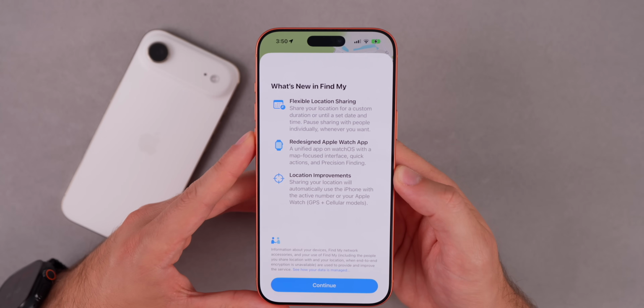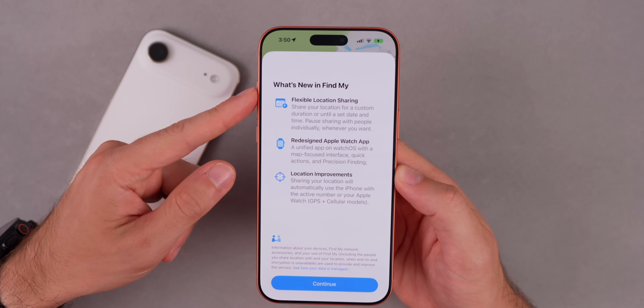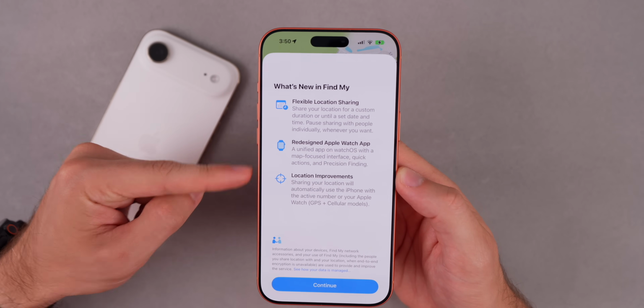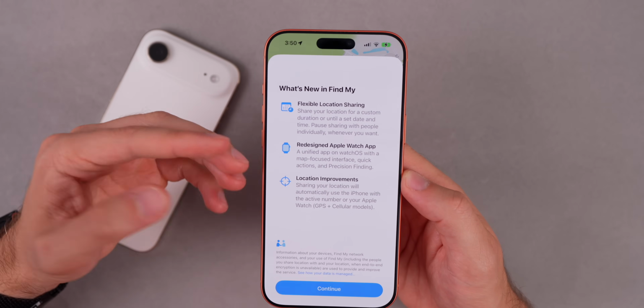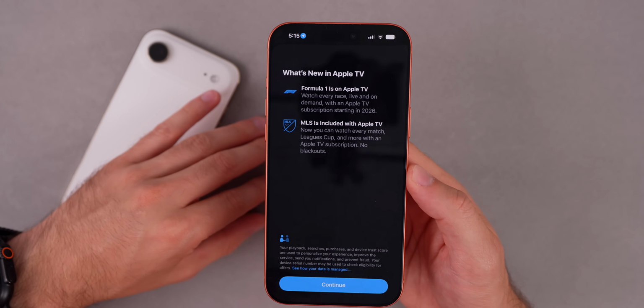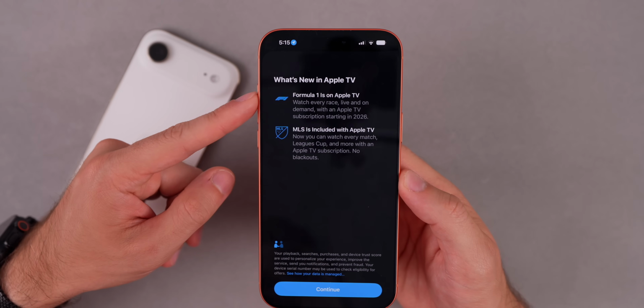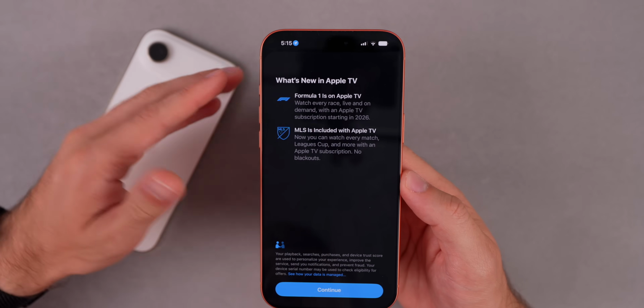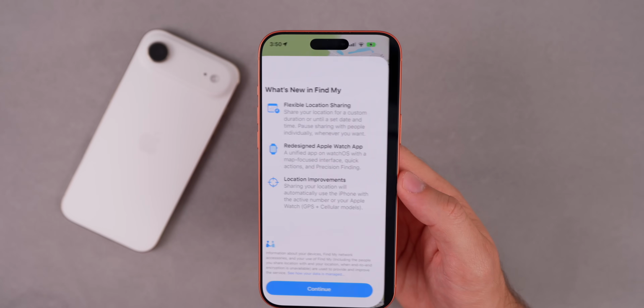We also have two new splash screens in beta 3. We have a Find My one that shows us flexible location sharing, redesigned Apple Watch app, and location improvement. All those are features we've seen in previous betas, but we just have this new splash screen. And then also one for Apple TV that tells us about F1 on Apple TV and MLS included with Apple TV. Again, nothing new, but the splash screen itself is new for both of these.